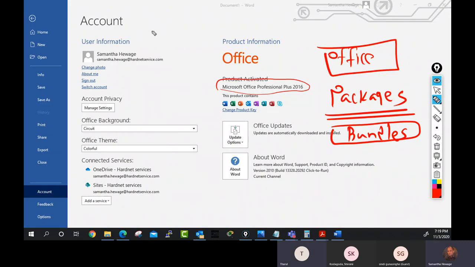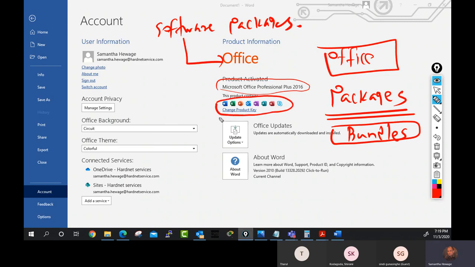Yes, so it's the same meaning, right? So the software package, we call them software packages. This is the Office package. Under that particular Office package, you will see the applications. Application means a kind of software, a particular software where you can do only certain tasks.